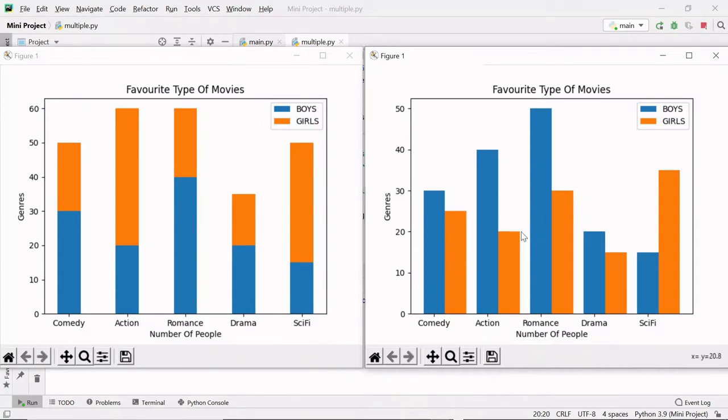And similarly, in the multiple bar graph, you can analyze which type of movies boys watch the most and which type of movies girls like the most. Here I have compared boys and girls data. With the help of these graphs, you can compare as many sets of data as you want. So let's see how we can plot these two graphs. Firstly, I will be plotting this stacked bar graph.